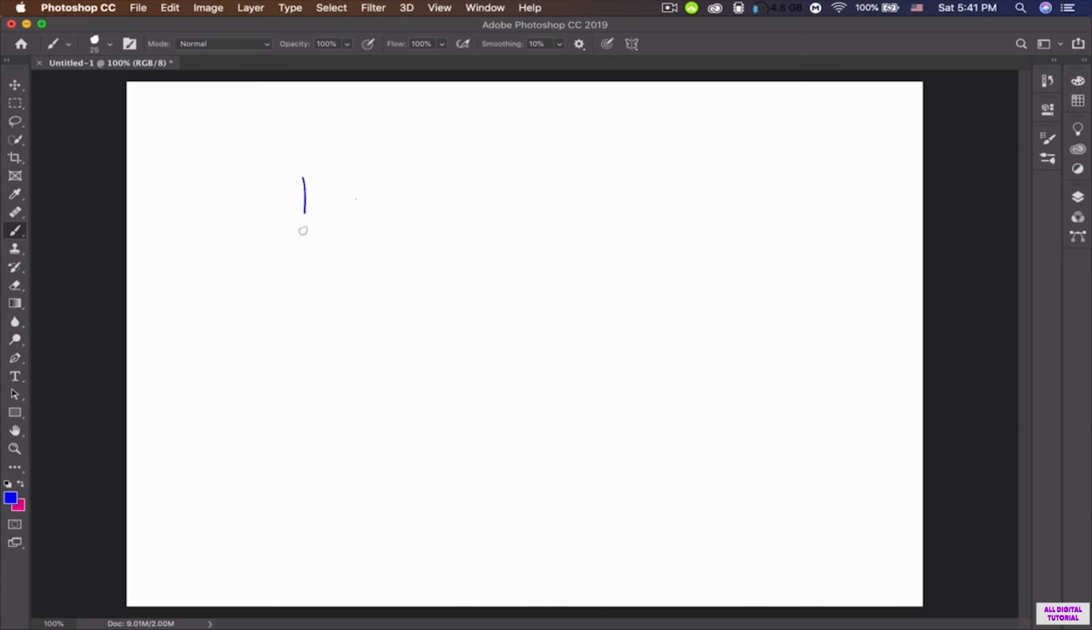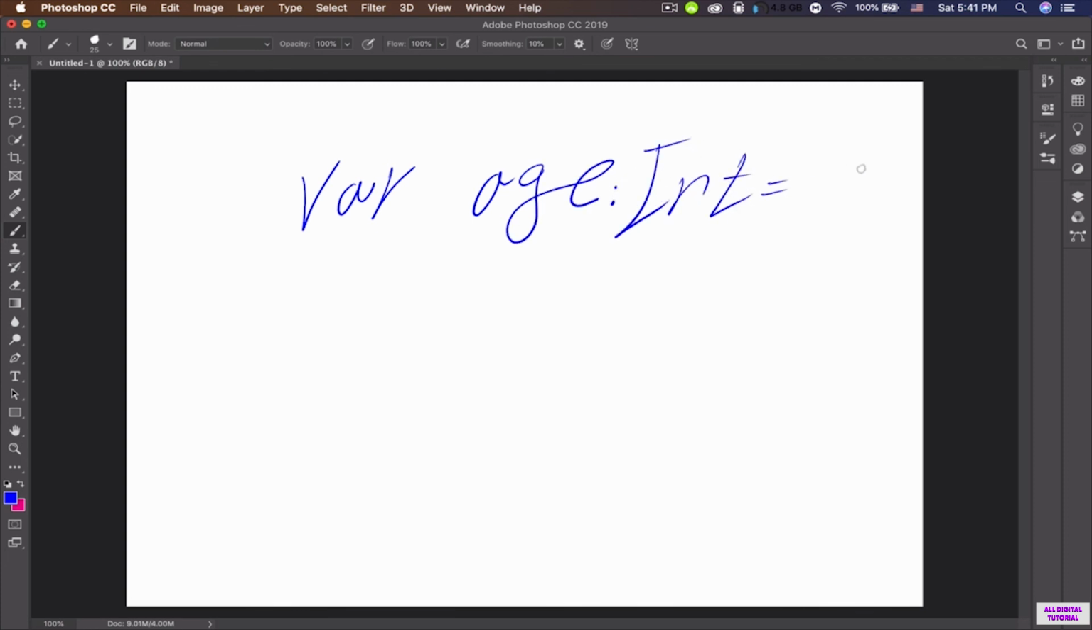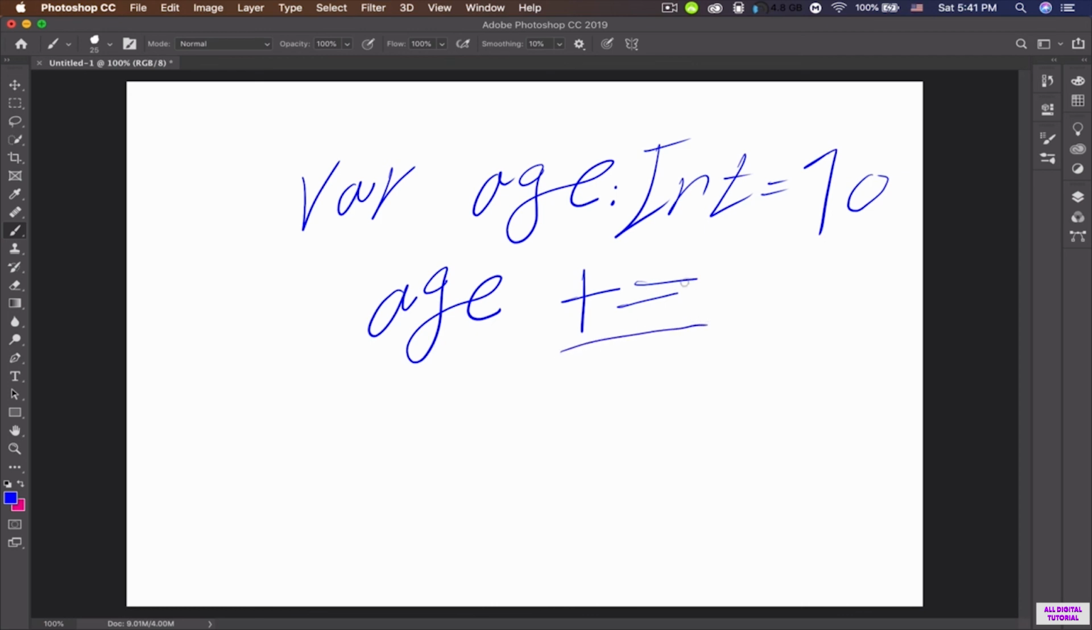So here, for example, I have a variable, this is my age, and it is of type integer and initially it is 10. Okay, so now I want to increment this variable. How can I do that? I can say age plus assignment operator 2. Notice this syntax here. So what does this code do here?